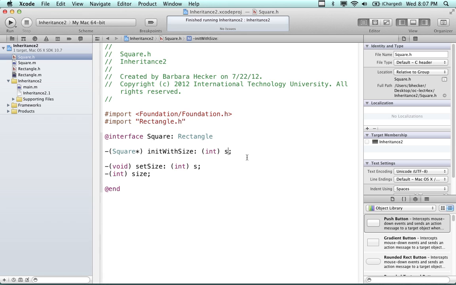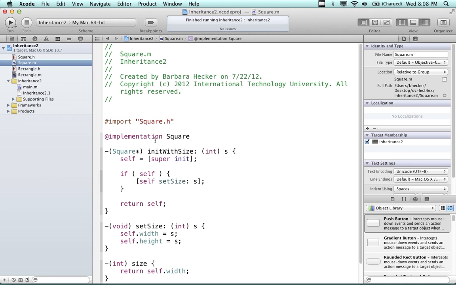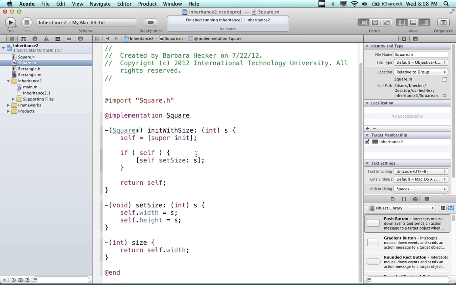Because the height and the width are the same, so s, that's the size. That's how big it is. Integers. So we have setSize and size, which is our primitive way of creating the essential methods that we're going to use here. And then I'm going to go back to the .m file so we can see the implementation. The implementation for Square. We have initWithSize, which is our method for our initializer.